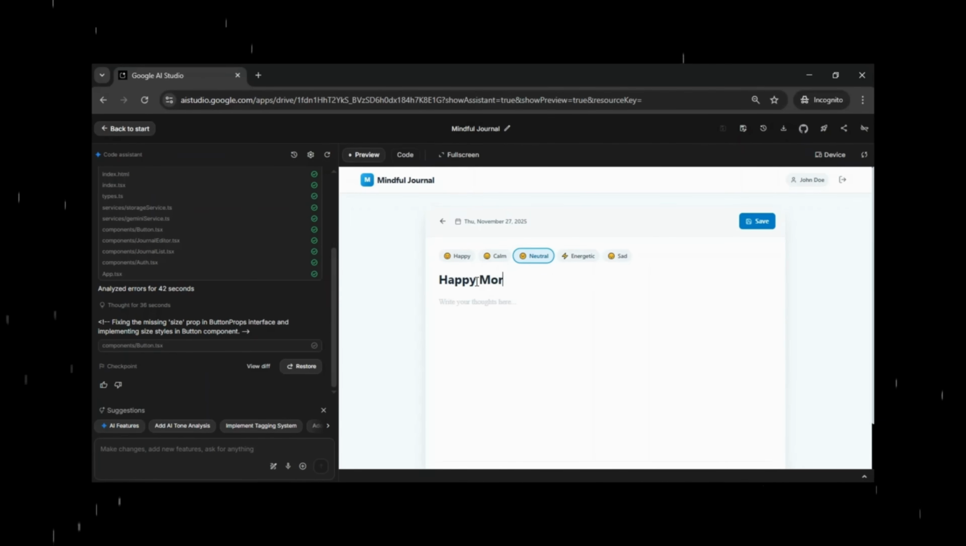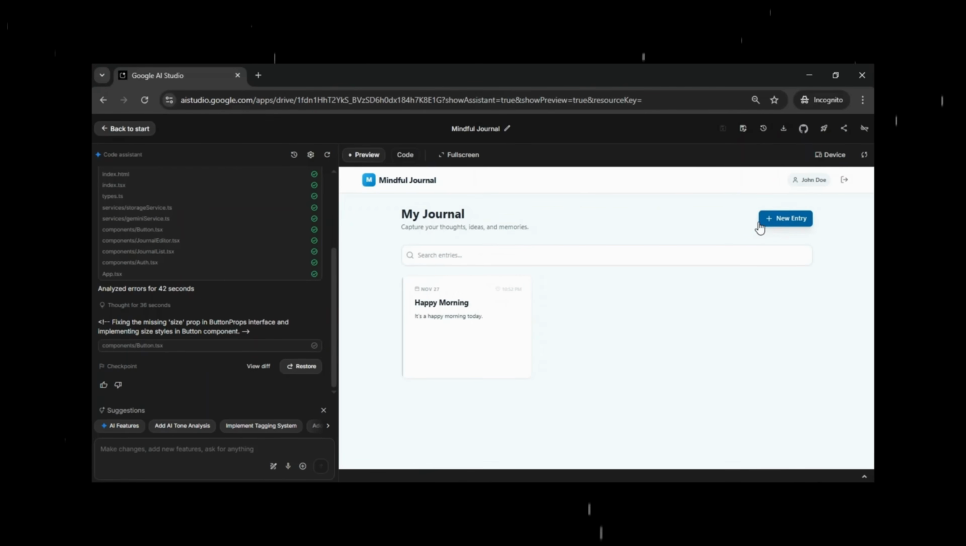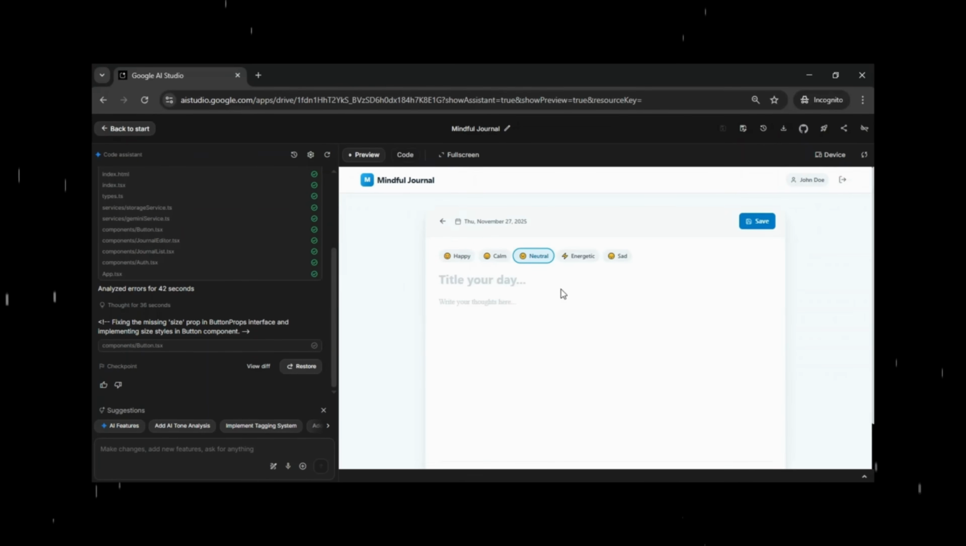If everything is set up the right way, we should be able to see the clean interface that Google AI Studio generated, the editor area, the space for writing our entry, and the simple layout for viewing past entries. For the demo, we have created a dummy account, and the app allows us to sign up and log in successfully. Now, I'm going to randomly create a few entries to test if everything is working as expected.